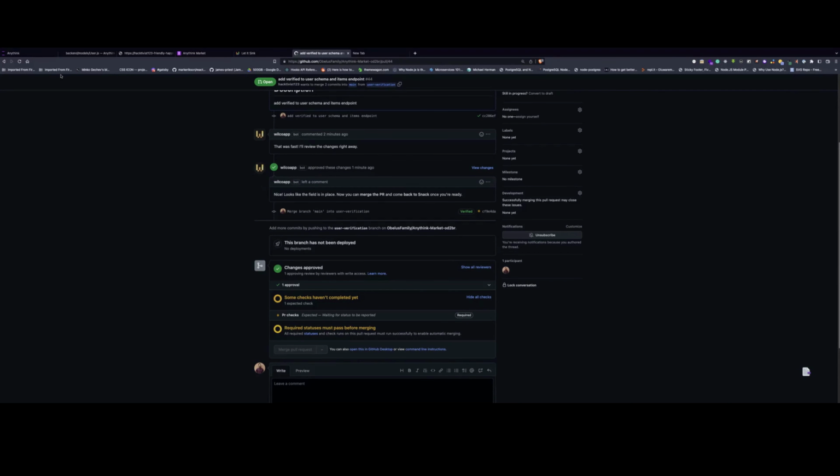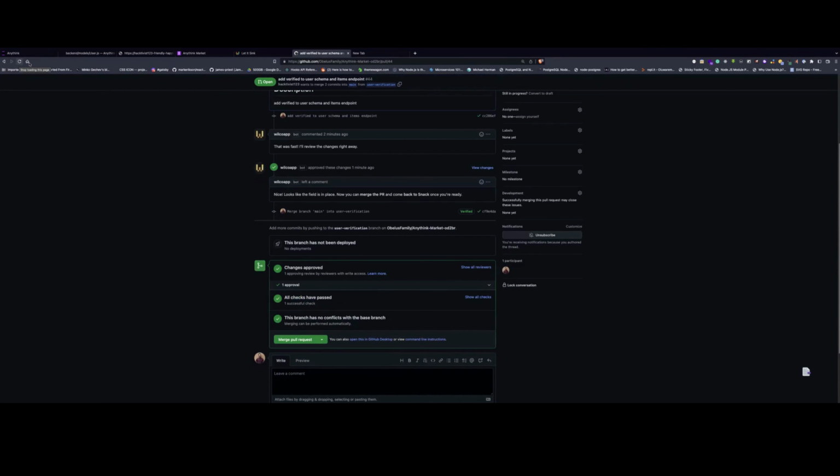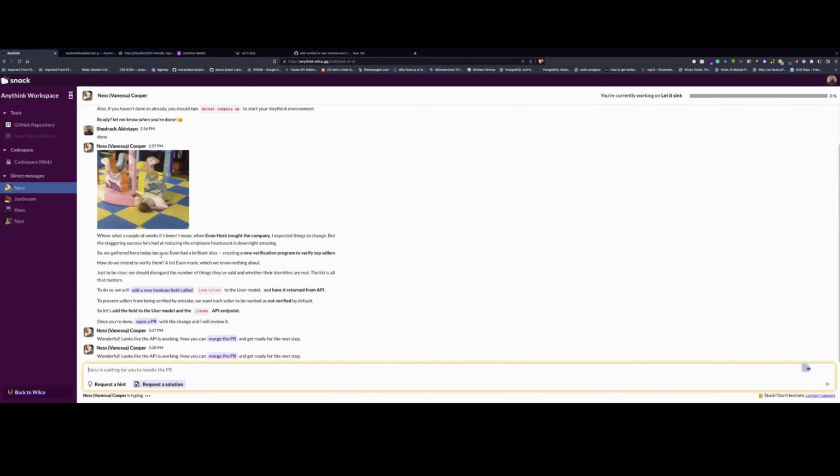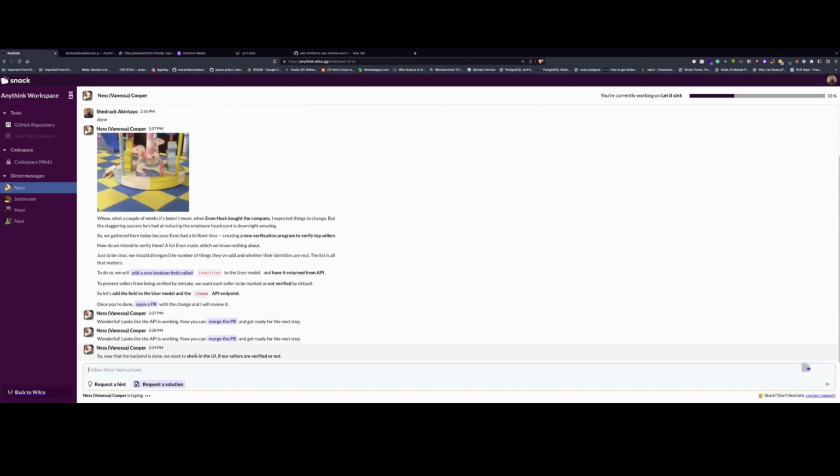Okay, we're still waiting for it to finish. Let's refresh again to be sure. Okay, awesome. So let's merge our pull request and go back to Snack and see what Nest asks us to do next. Nest says, wow, looks like the API is working. Now you can merge the API and get ready for the next step.